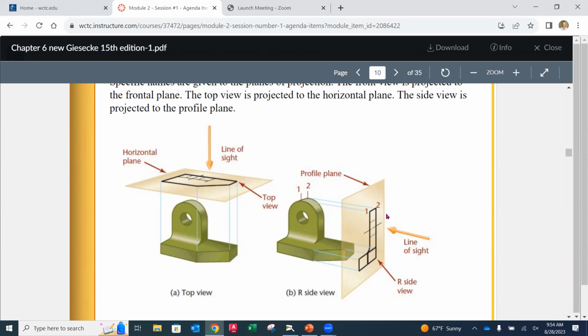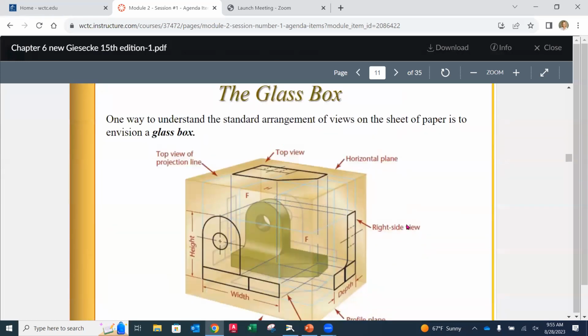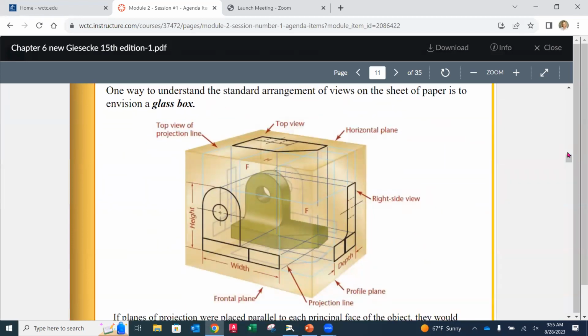The profile projection plane is going to be, in this case, on the right side of the part in relationship to the front view. And now it's looking straight on. Again, drawing on my piece of paper what I see in that projection, or in that view or that line of sight. So it's just a way that you can visualize where the views are coming from. Now, I really love this analogy, and this is something that's very classic to orthographic projection.